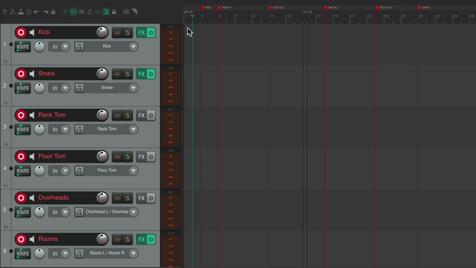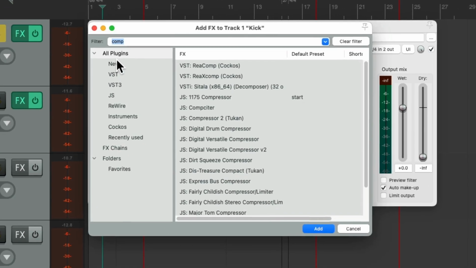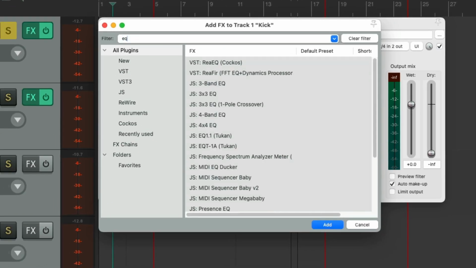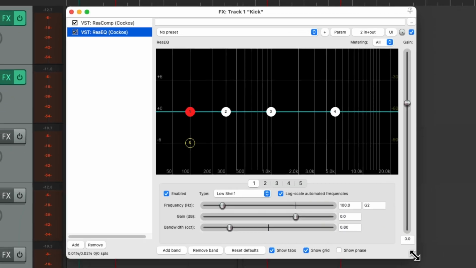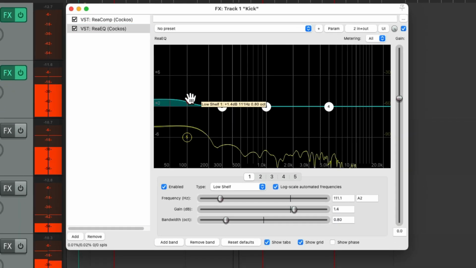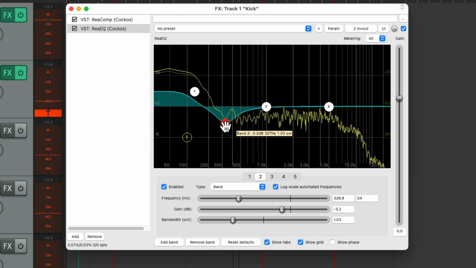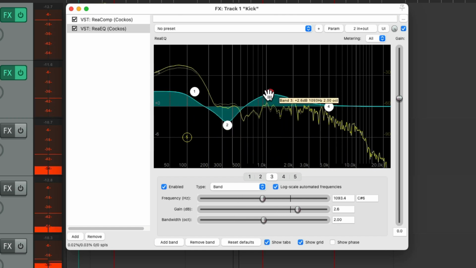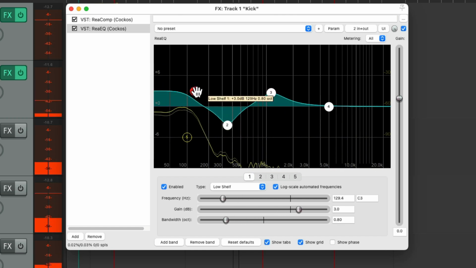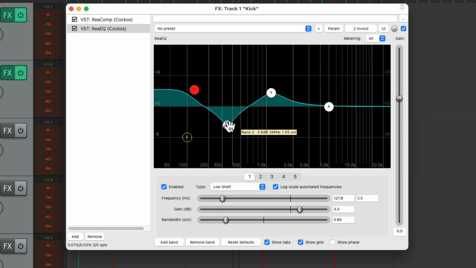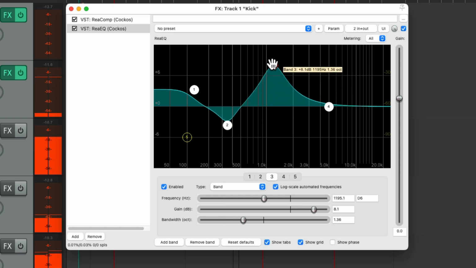And finally, let's add some EQ to our drums. We'll start with the kick. Type EQ in the filter. We'll use Rea EQ. Make it a bit bigger. Bring up the low end. Bring down the lower mids and bring up the mids.